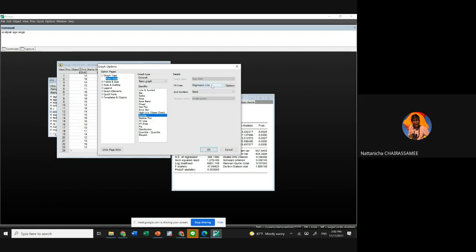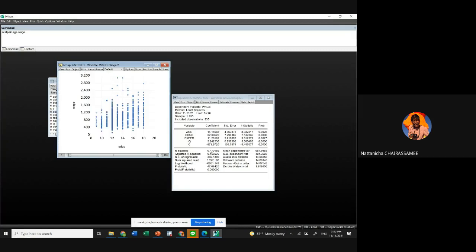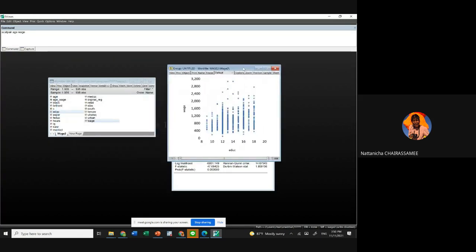So if you don't want to do anything, you can just go with the default one, right? And then click OK. You will get the second graph.